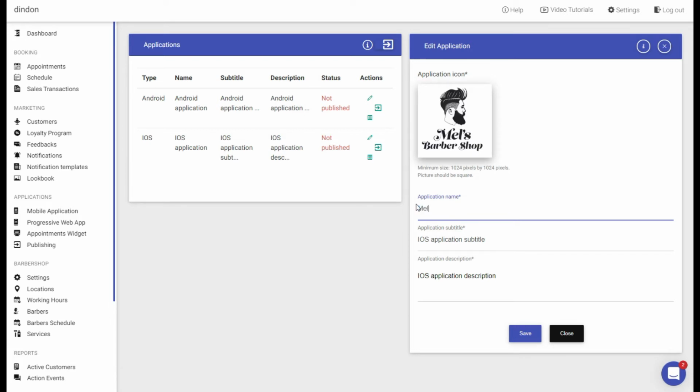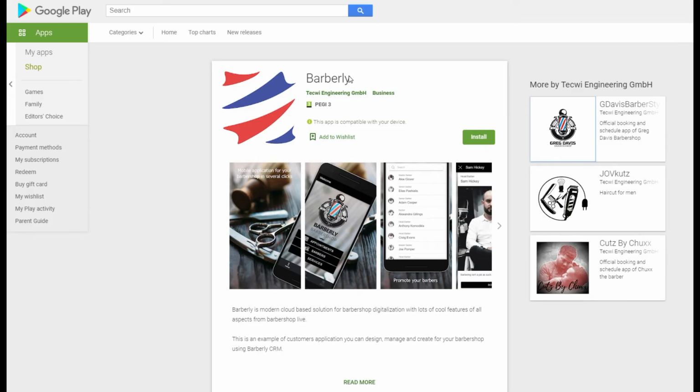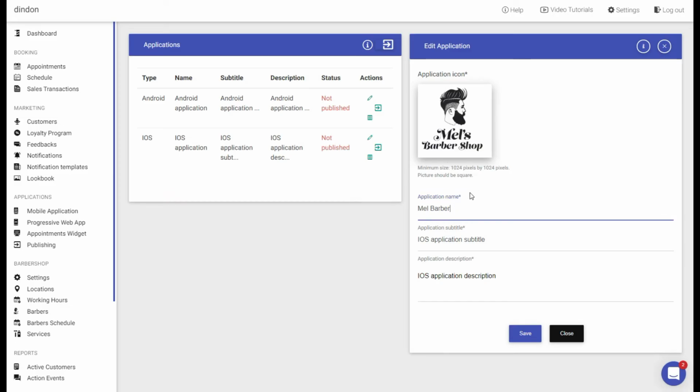Okay, so next you should select a name for your application. Let's say it's Mel Barber. This is a name which will appear everywhere on your mobile phone and in the store. It's basically this one. Next you should select a subtitle. It doesn't always appear on the page. Something like a short description, Mel's barbershop.